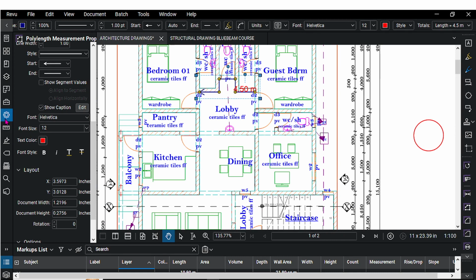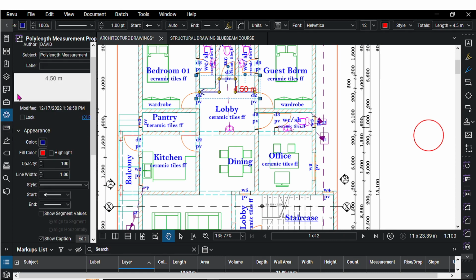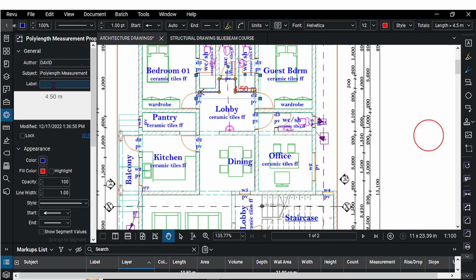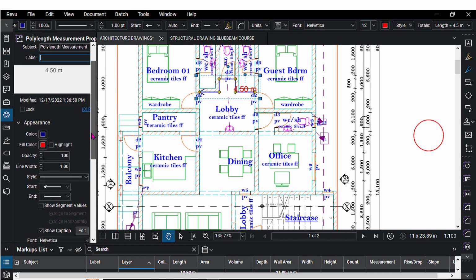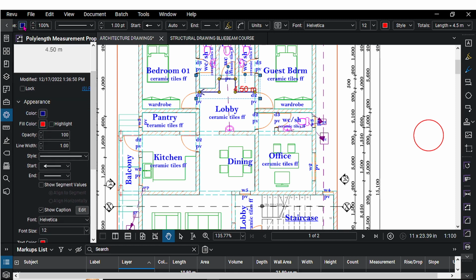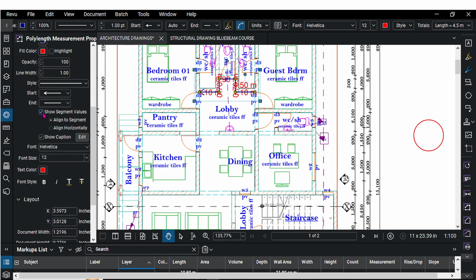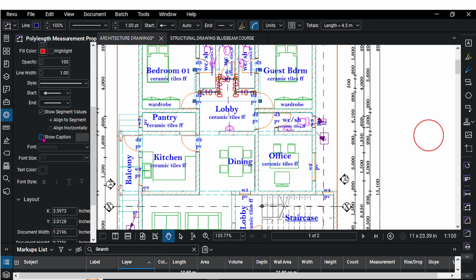Now again, with the properties, we have the same settings. You can choose the subject, you can add a label, and then here you can choose the color, and this of course is the same. You can decide to show segment values by clicking at this particular point. So it's either you use this one or use this one. Both of them have the same thing. And then here I think there are more options to show them, to align to the segment or align horizontally. So we have those particular options. Decide to show the captions.